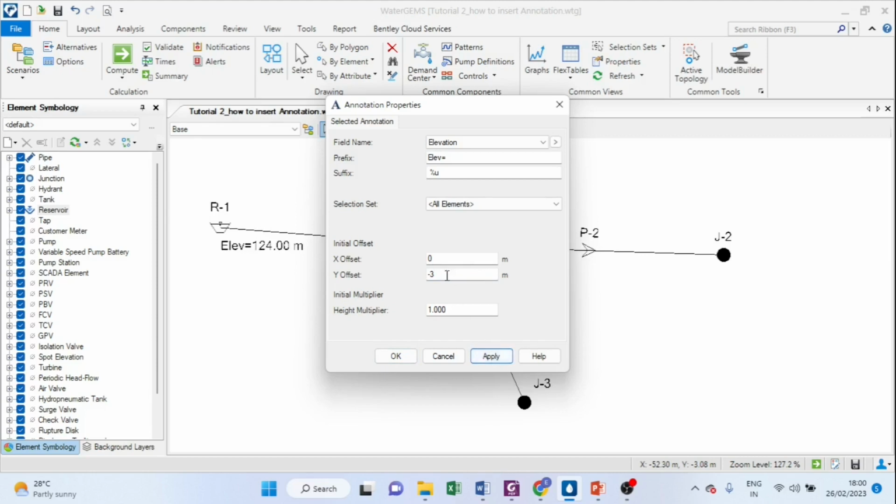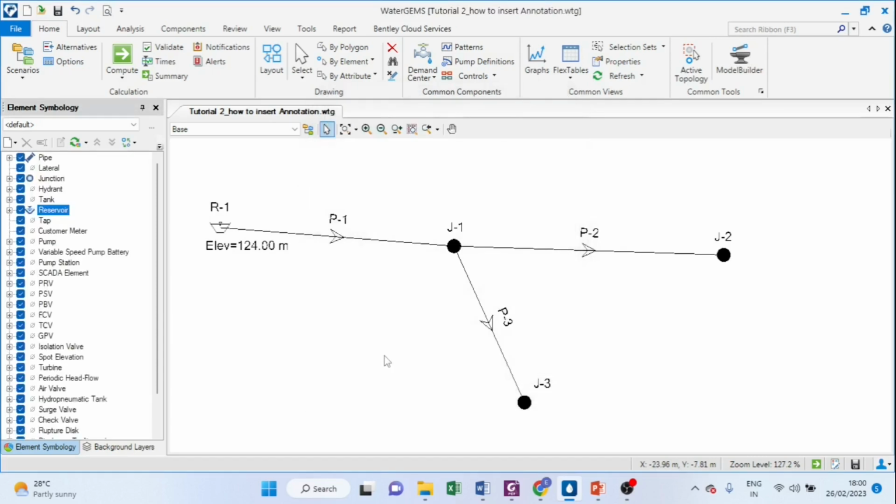And then let me take this annotation to the left, on the opposite, negative side of the x. Let's put negative 2. Click apply. You see? Let's accept this one, click OK. That is the annotation on the reservoir. It means this reservoir's elevation is this one. Let me go to pipe.